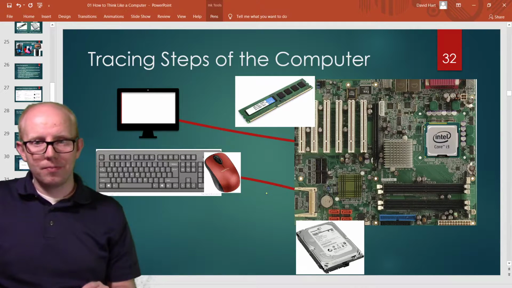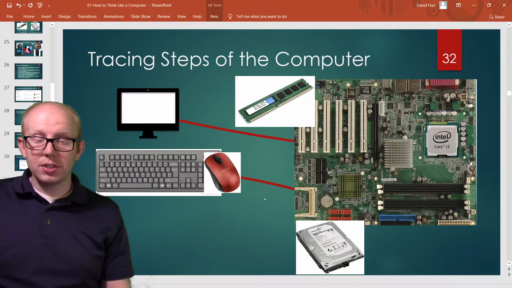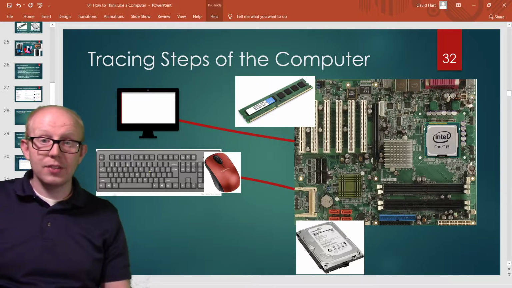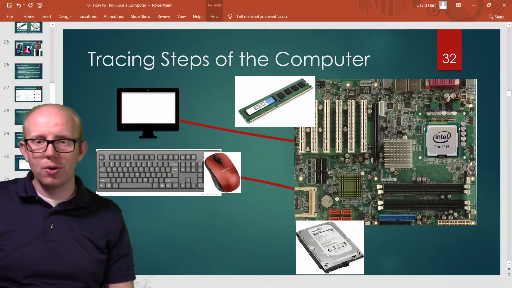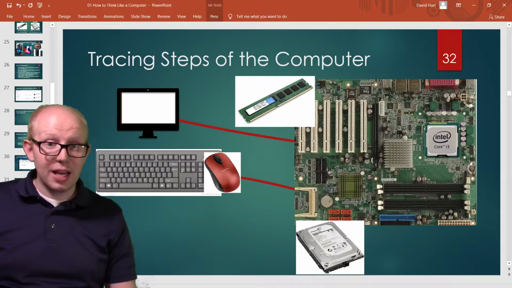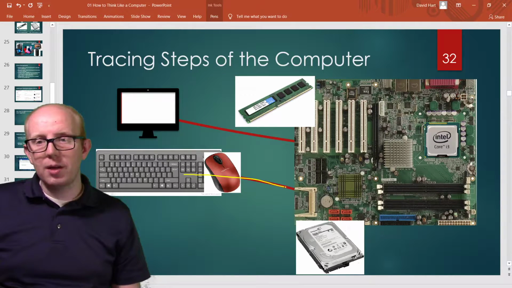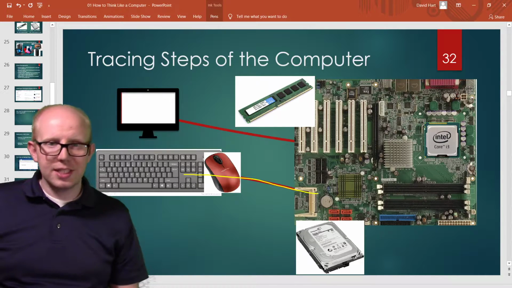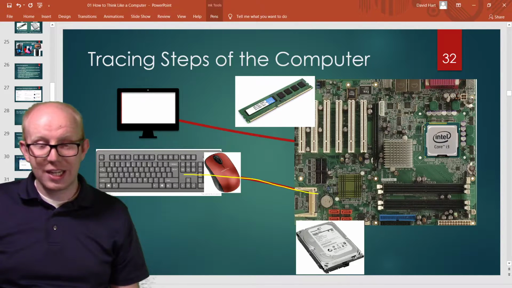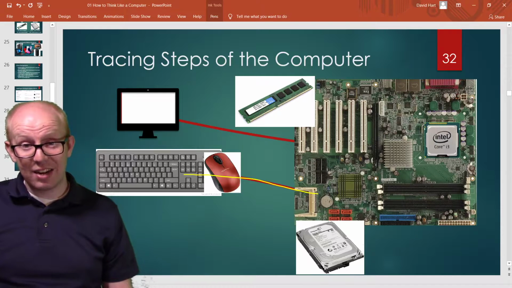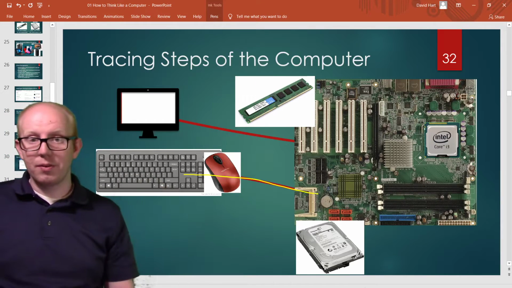The first step is obviously that you input something through the keyboard. Your typed letter or phrase, whatever it is, first has to go from the keyboard to the motherboard. It always has to go to the motherboard because that's the connection to everything. It relays everything to all the different pieces.